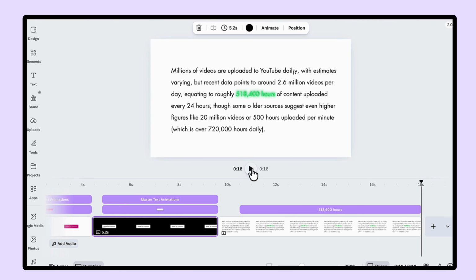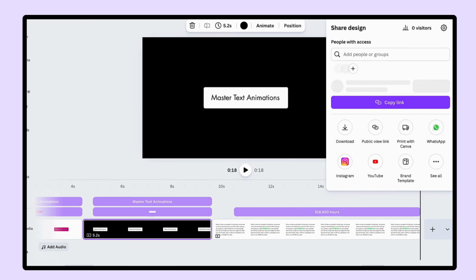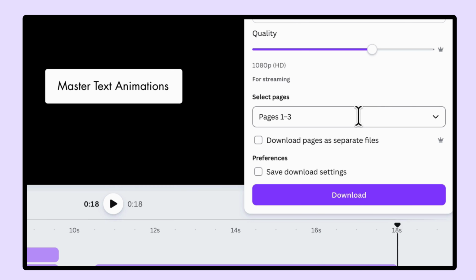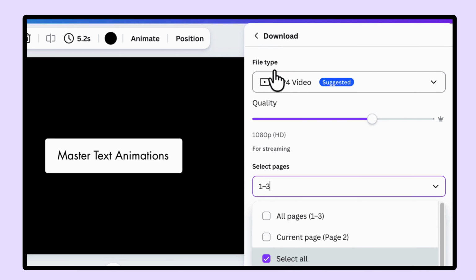videos. Now you can export these clips and use them as B-roll while editing your videos in any video editor you want, especially if you don't want to edit your full video in Canva.